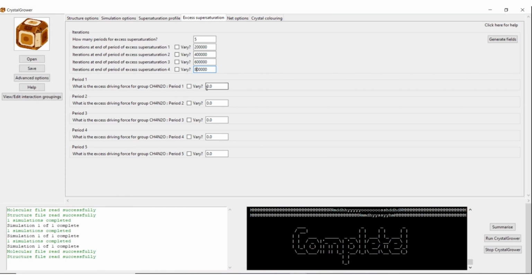Then we can define our driving force for each of these periods. We'll use the first period as our nucleation stage. Like we previously did, we set it as 100. Then we can start reducing this value, so we can put this down to something a bit lower. So we'll try 20, then we'll halve that down to 10, then 5, and then 2.5.